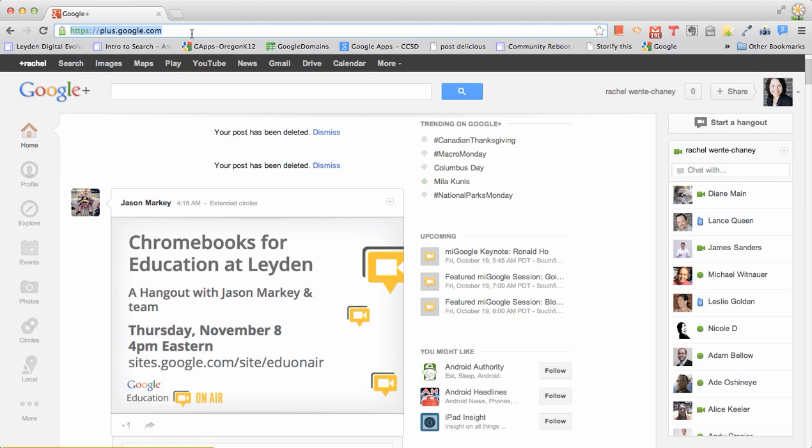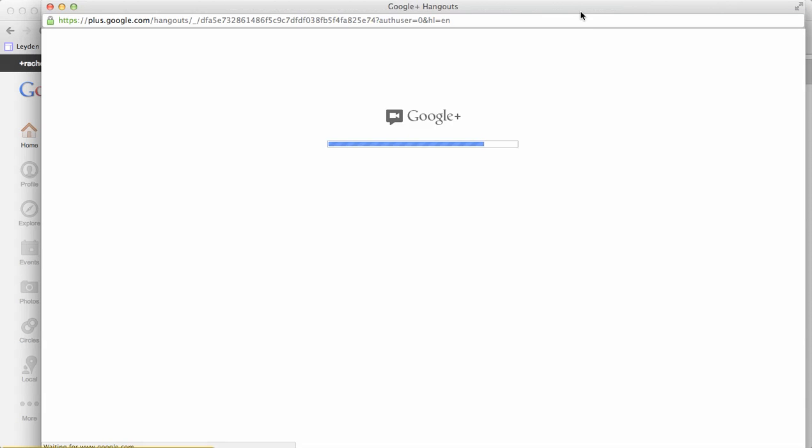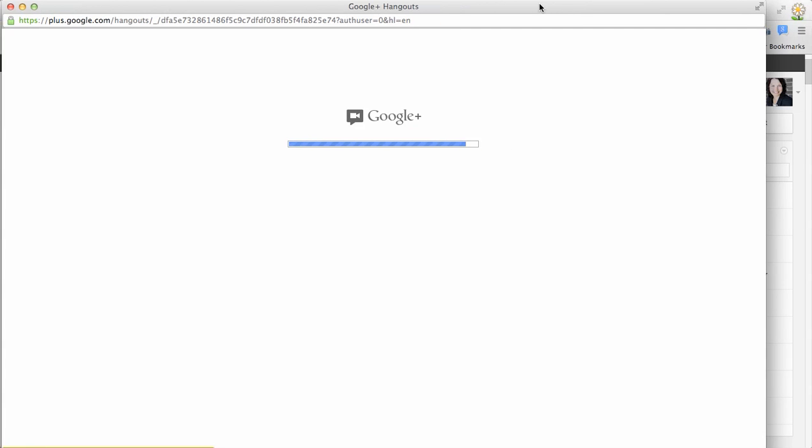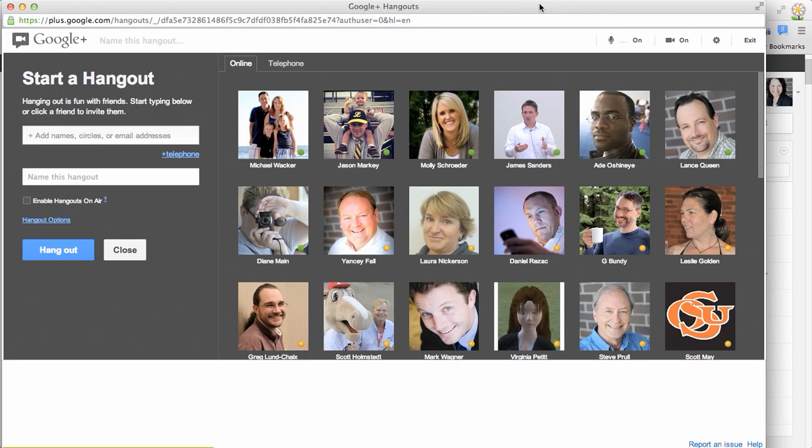That address is plus.google.com. Once you're there, there's a button somewhere on the right-hand side of your screen. Sometimes it's in this right-hand panel here, and sometimes it's all the way over to the right-hand side of your screen. Depends on your browser, your operating system, and a few other settings. Once you find it, click Start a Hangout.